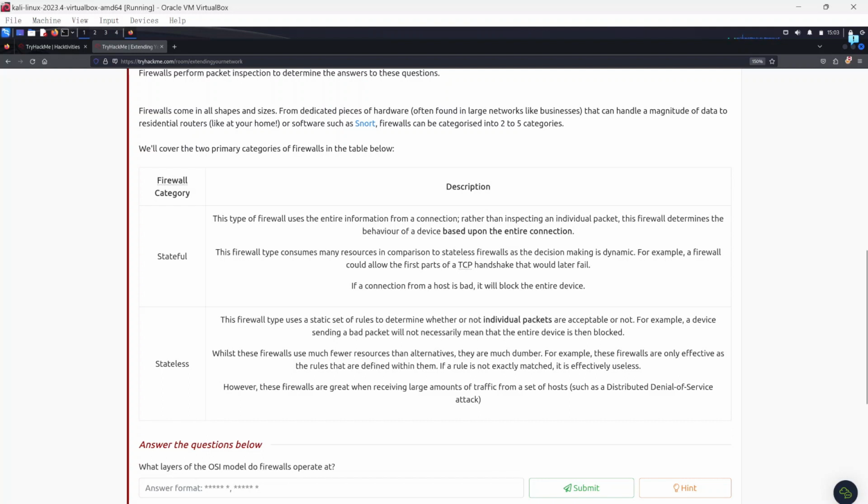Okay, so now this firewall type consumes many resources in comparison to stateless firewalls, as the decision making is dynamic. For example, a firewall could allow the first part of a TCP handshake that would later fail. If a connection from a host is bad, it will block the entire device. So stateful looks like it's more dynamic.